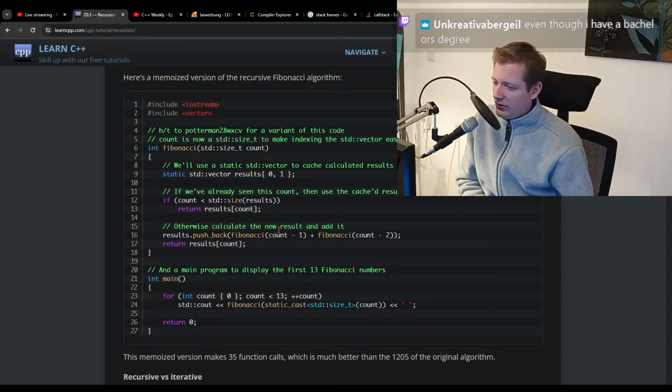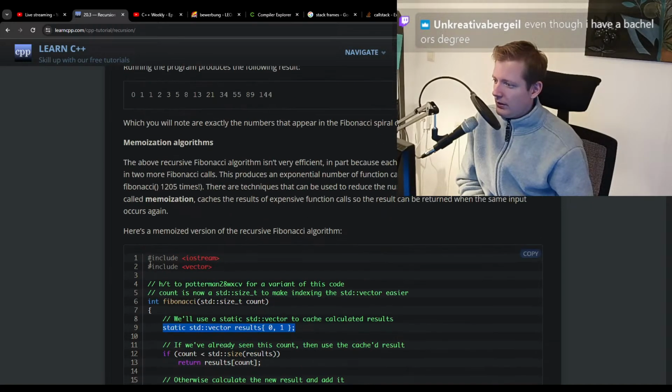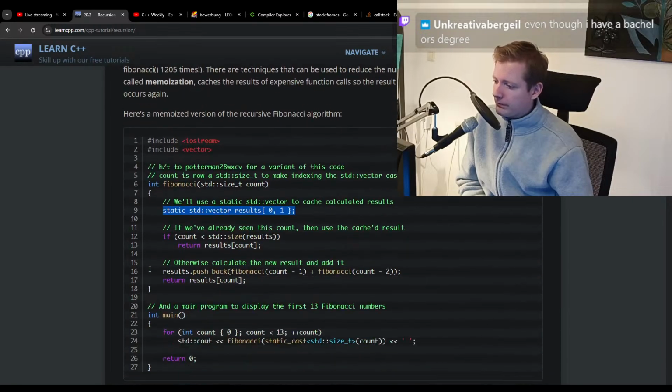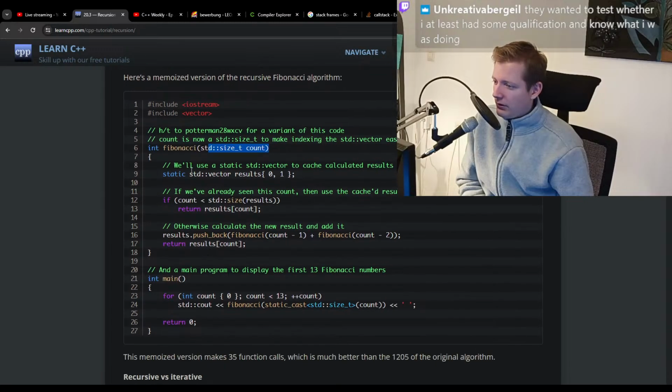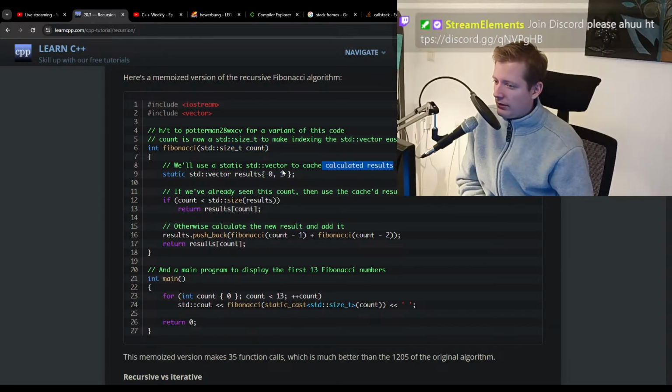Otherwise, calculate the new result and add it. So push back Fibonacci count. Okay, then we have the same. We have a static, that's really interesting, and we have a size_t. Count is now std::size_t to make indexing std::vector easier. Use the static vector to cache calculated results. This is also 0 and 1, and then we're going to use this static.